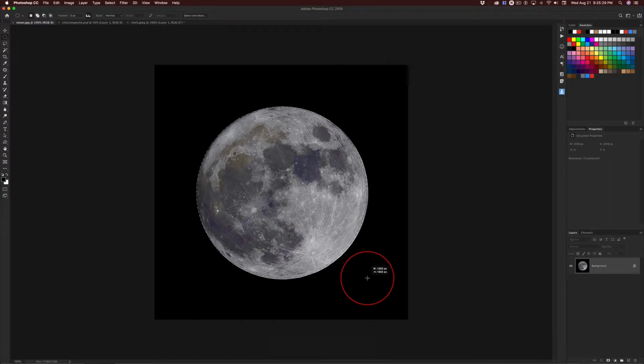And, you know, the moon is not a perfectly circular object either. So we're just doing the best we can. We're not going to get an absolutely perfect selection. Now, this looks pretty darn good. I might just nudge it just a little bit to the right. You can use those arrow keys, and then remember, Command J jumps it to a new layer.